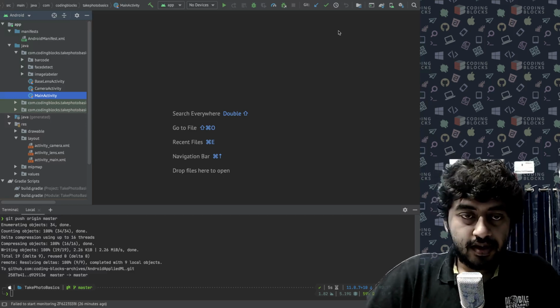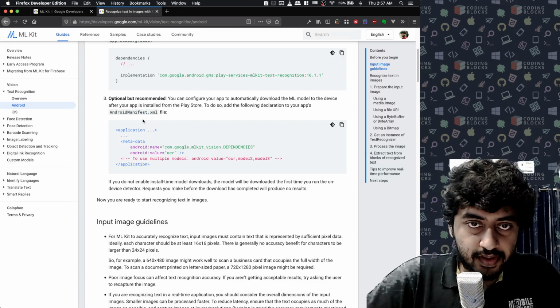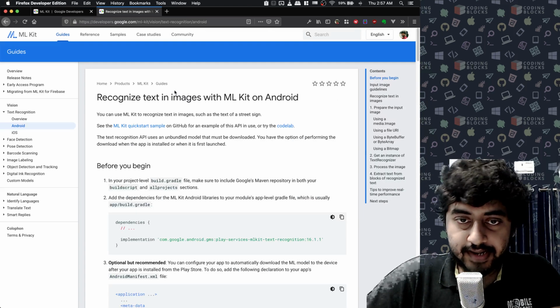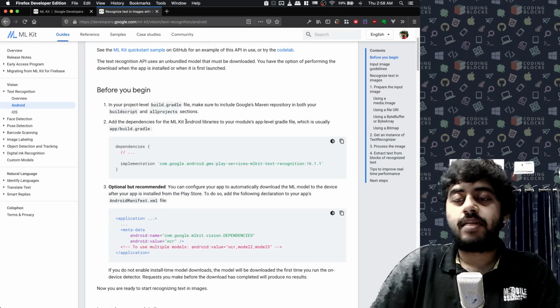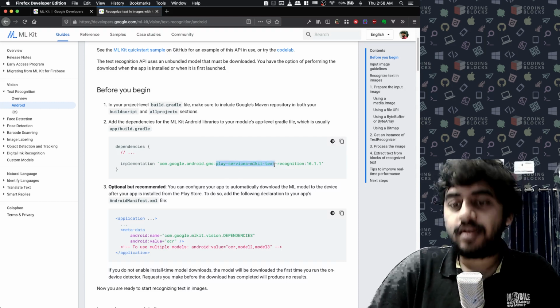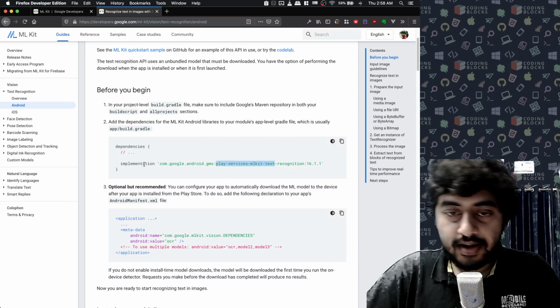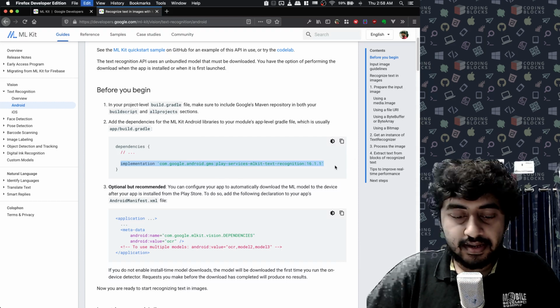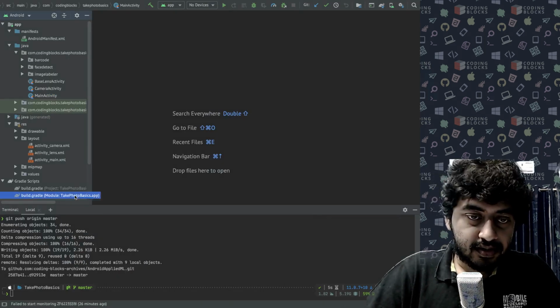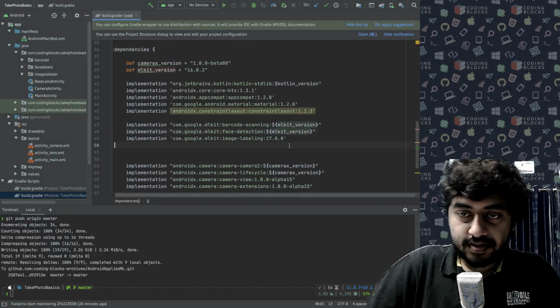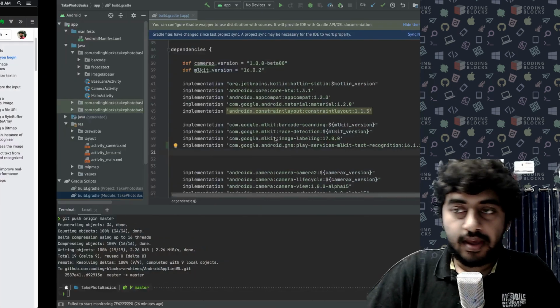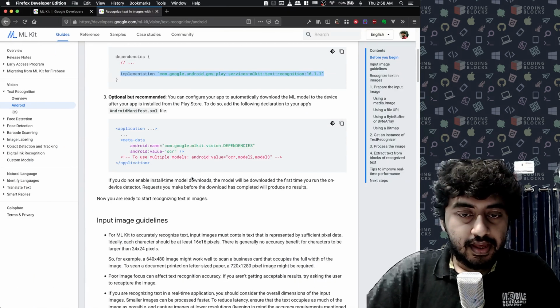Okay, so coming to the text recognition one, we'll do recognize text. For that, actually, there isn't a bundled way. We'll have to use the Play Services one. It downloads the text recognition model at runtime, which is fine. I'll add this line there in my project, right? So this is for the text detection one. Cool. Let me sync that up.